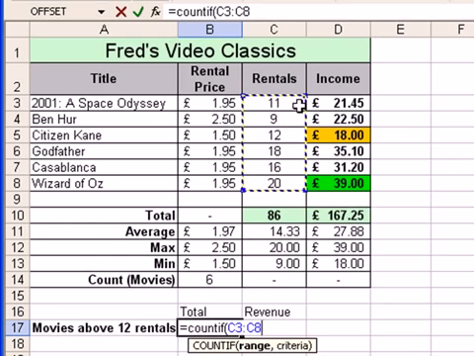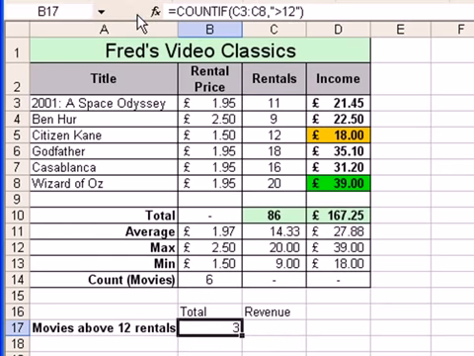Okay, type a comma to separate the range from the criteria, and obviously what I'm going to do here is type in greater than 12, but the important thing is I have to put it between quotes. So I'm going to type open quote, greater than 12, close quote. If I don't do that, Excel will throw up an error message. I'm going to close the bracket and click on the tick, and we get the correct result, which is 3. Okay, so that's all it is.